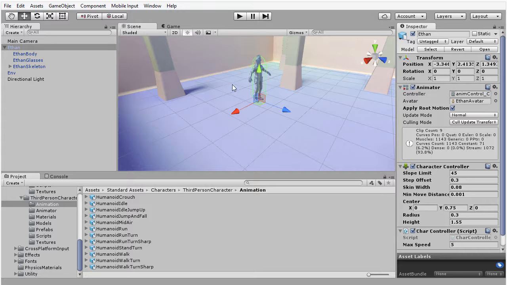So what we have here is the hierarchy panel, and you can see that the character Ethan is selected. Now, Ethan is a multi-part object. That simply means that we have an Ethan body part, Ethan glasses, Ethan skeleton, and these objects belong to the Ethan object here, which is the topmost object or the root object. Now, that means that when the root object moves in the scene, all the child objects move with it.